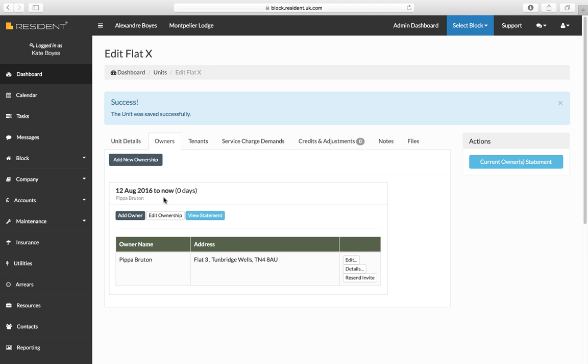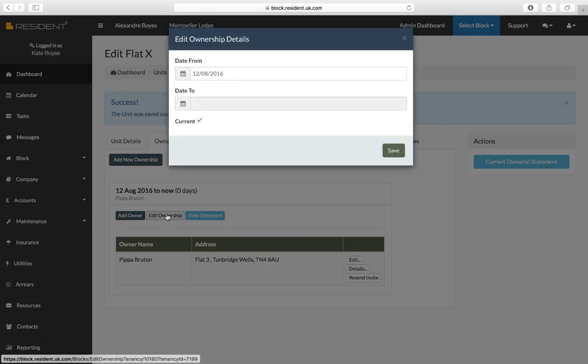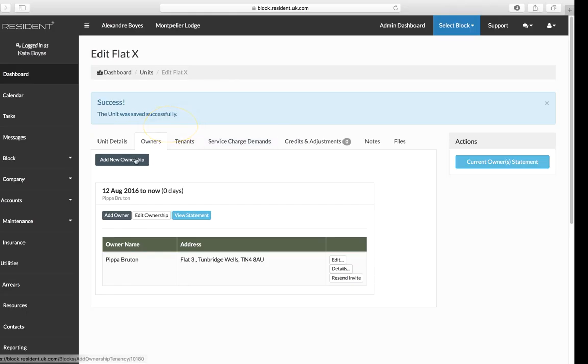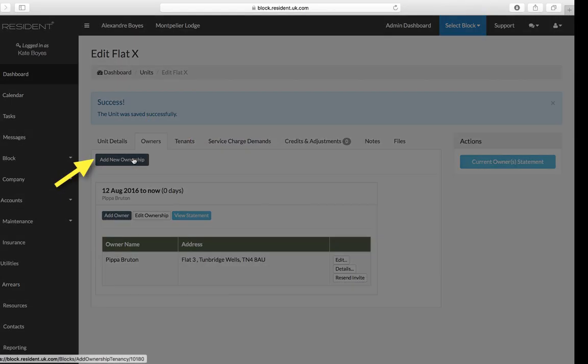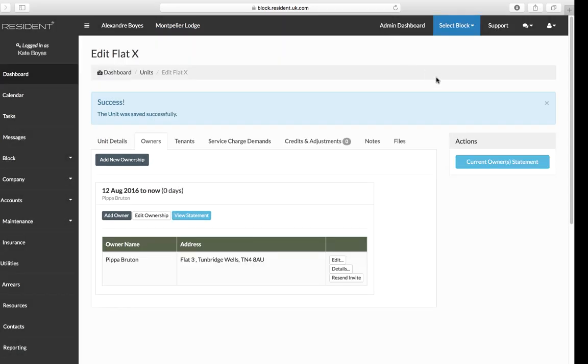But if you need to change that, you can click on Edit Ownership and change the date, or deselect Current. You can add new ownership dates by clicking into this box up here, and view that owner's statement of account by clicking View Statement here, or over on the right here.